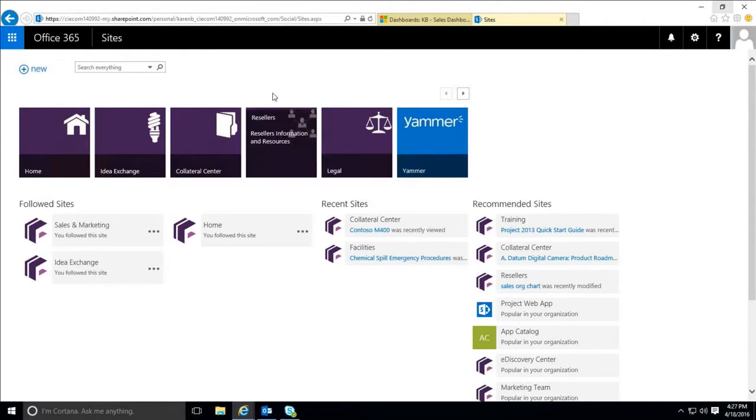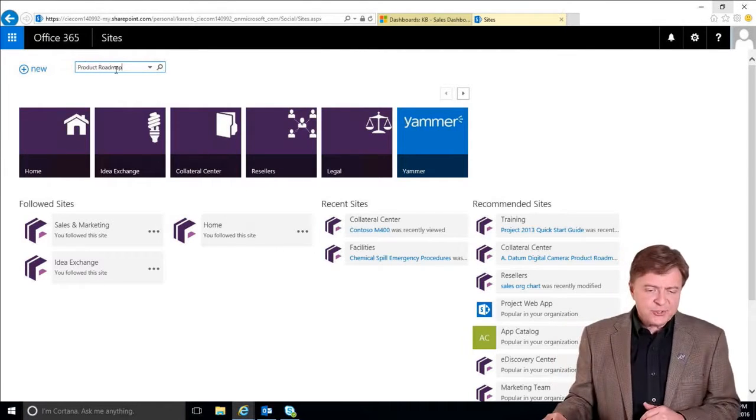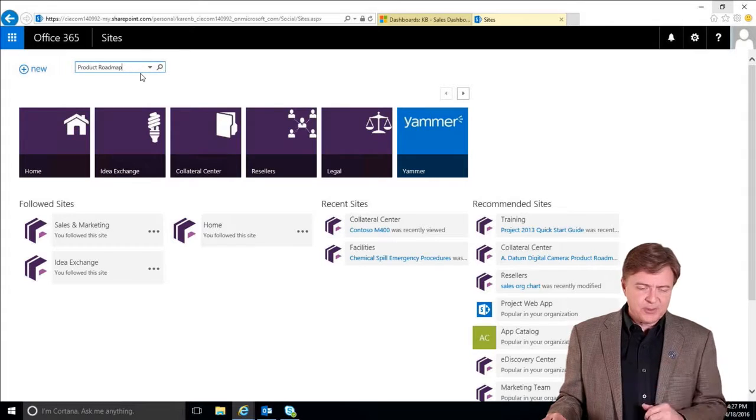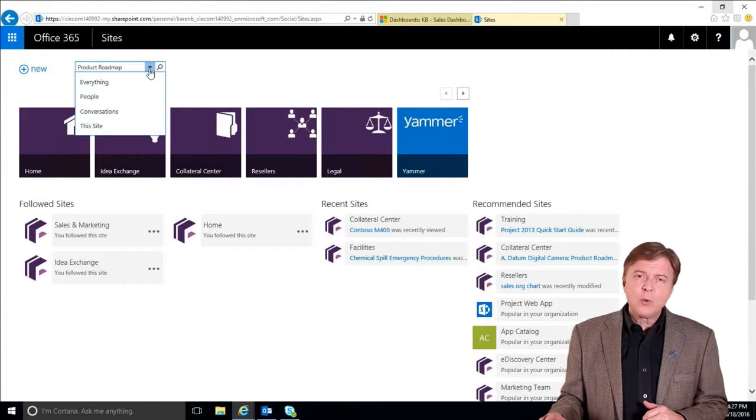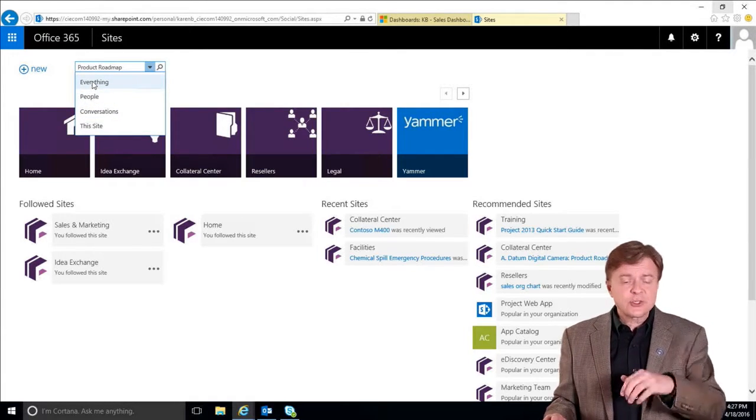So within here, I have this search bar. Now, I'm not just going to click search here because I want you to see a couple things. If I hit that down arrow, what can I search? Well, I can search just this particular site, or I can search conversations, people, or everything. For our purpose, we're going to search everything right now.